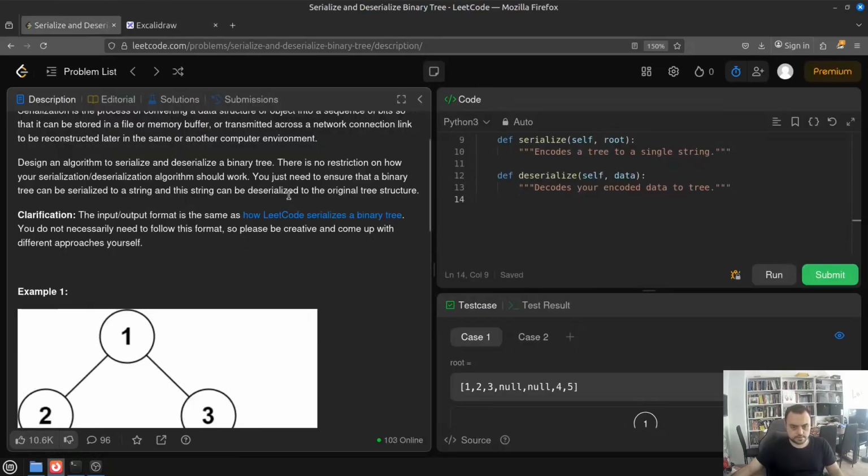And the original tree structure clarification: the input/output format is the same as how Leetcode serializes a binary tree. You do not necessarily need to follow this format. Okay, so we will not. So please be creative and come up with a different approach yourself.